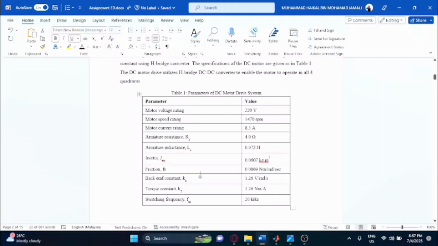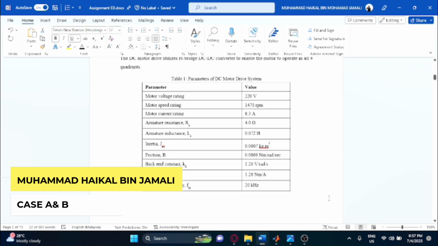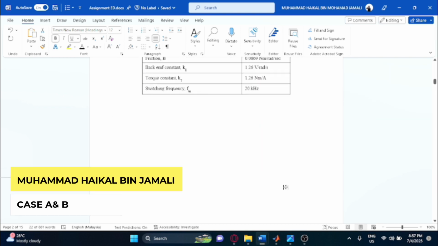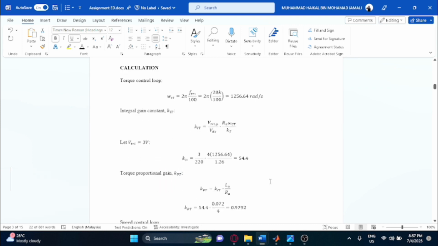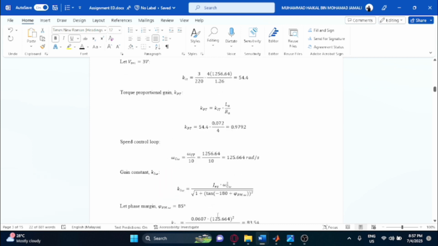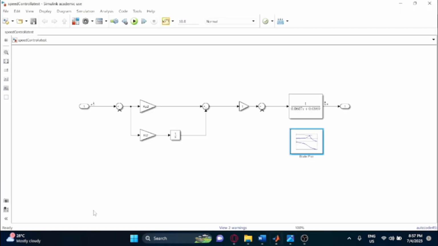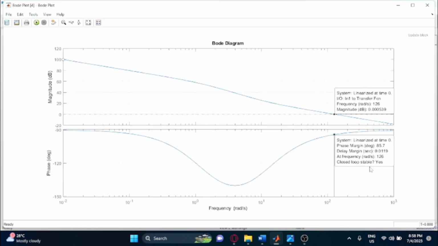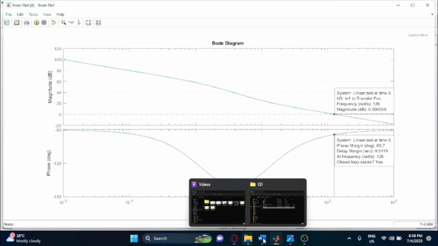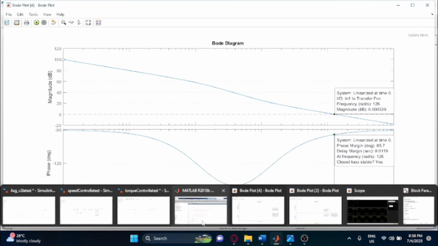Now, I will show the simulation for this PBL. First of all, this is a parameter for the DC motor drive system. Based on the parameter, a calculation is made to obtain the constant that will be used in the torque and speed control loop. After the calculation, the values are entered into the system and analyzed to find out if the system is stable or not. Based on the bar plot, we found that this system is stable and can be used for the DC motor drive system.